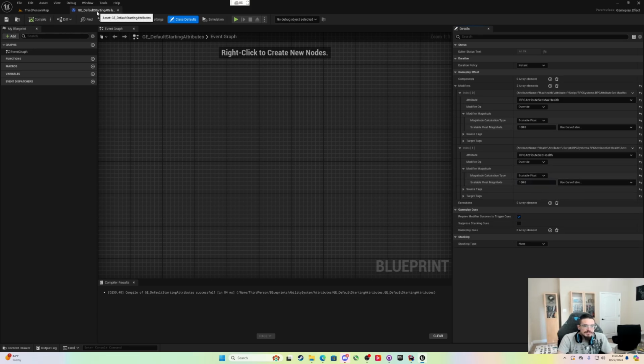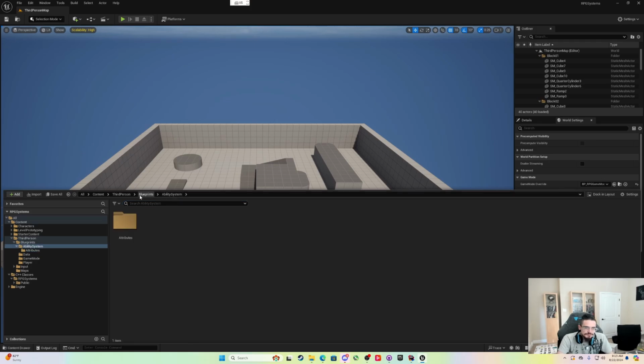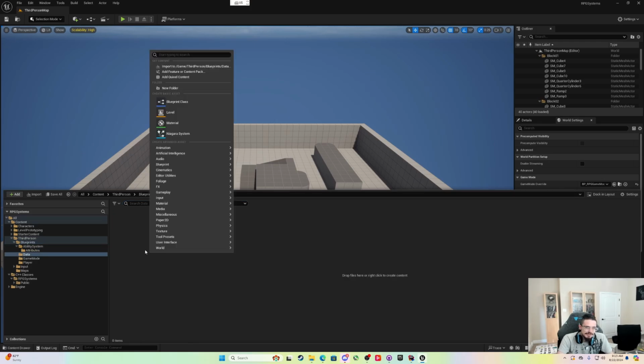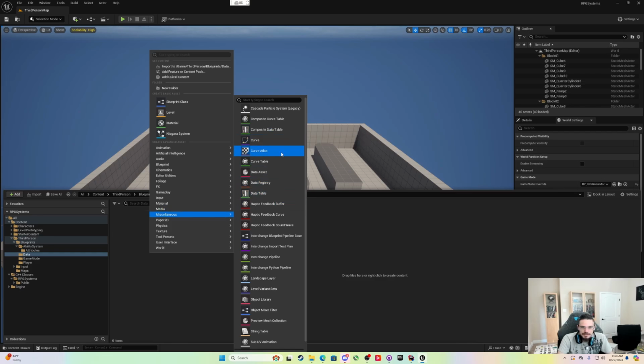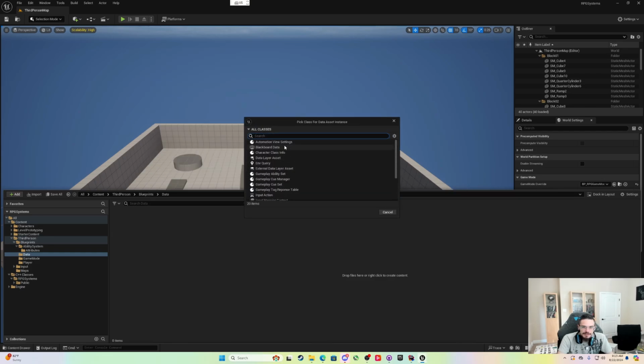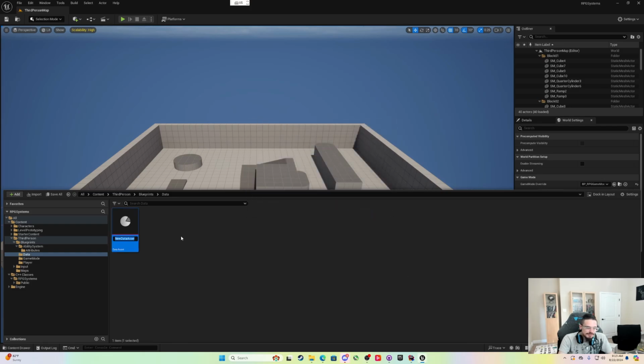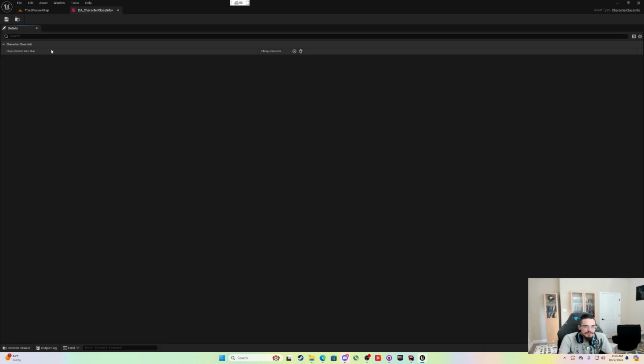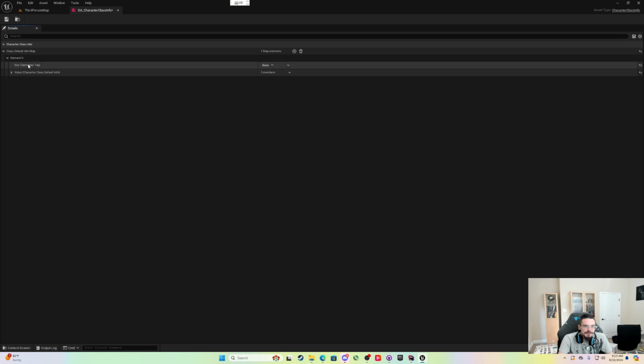Right? So now that I have default starting attributes, now I can come back into data and into miscellaneous and I can make a data asset, and this is a character class info. There it is. DA character class info. And then remember, all we have is this default info map. So we're going to add one element.